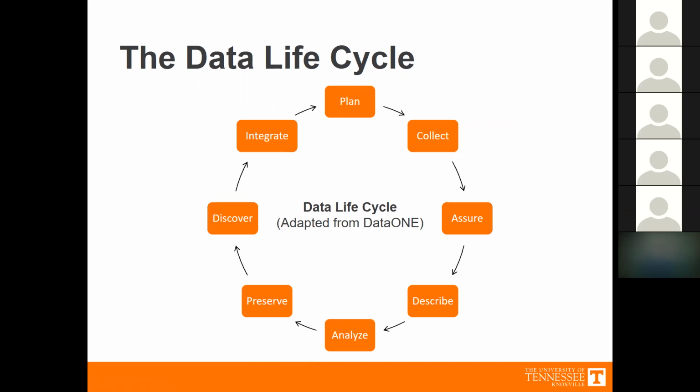And at a broad level, the data management plan is intended to address how you intend to manage data in each of these phases of the data life cycle. So we will go through these in more detail as we go through today.